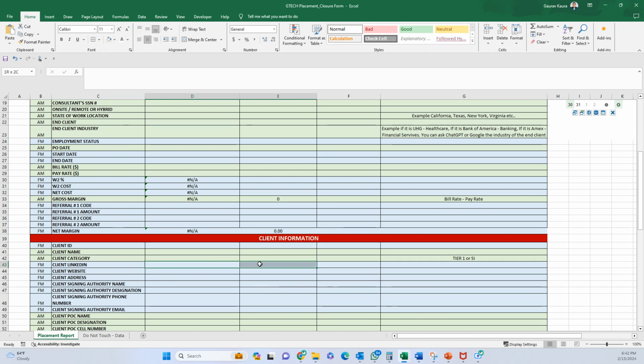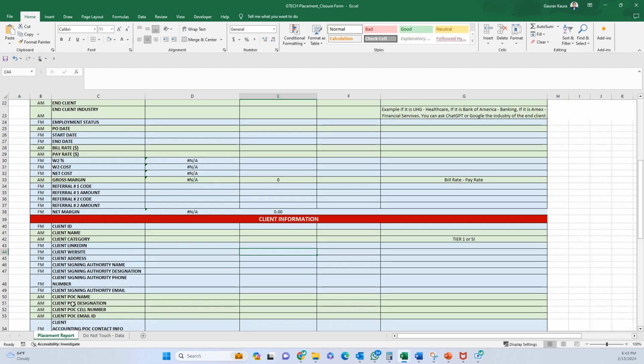Client LinkedIn: if there's a LinkedIn page, you have to fill that. If they have a website, the FM can do it. You don't have to worry about this. Once you give us the name, we can populate this ourselves.